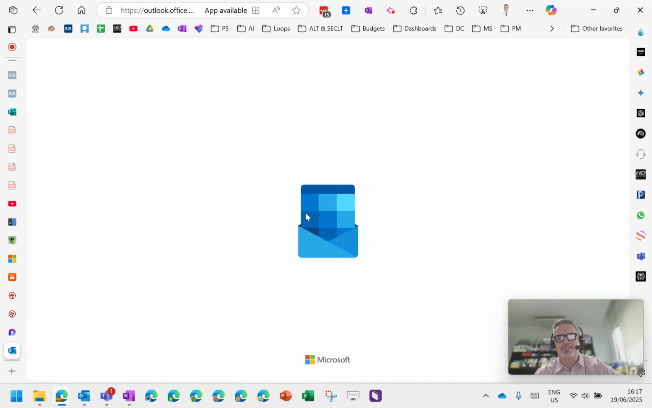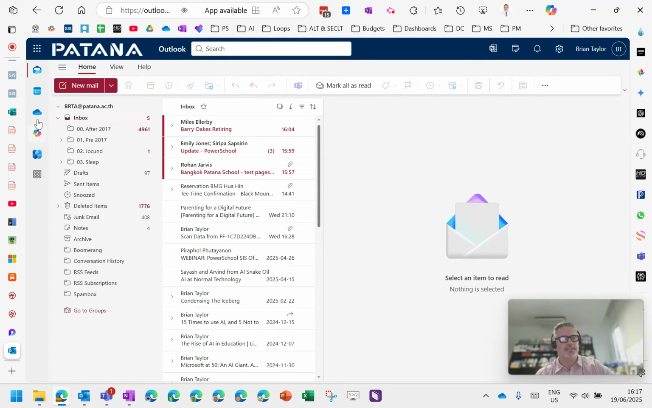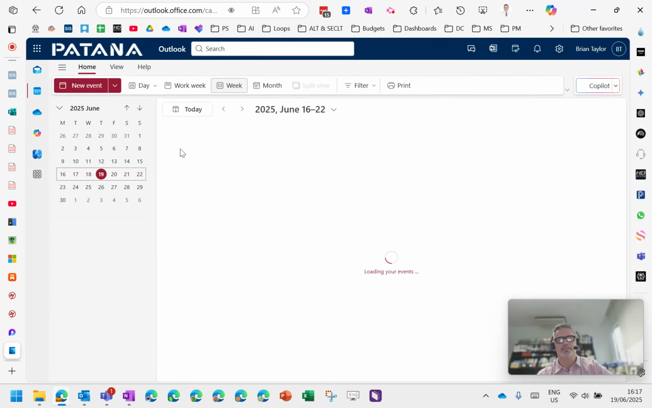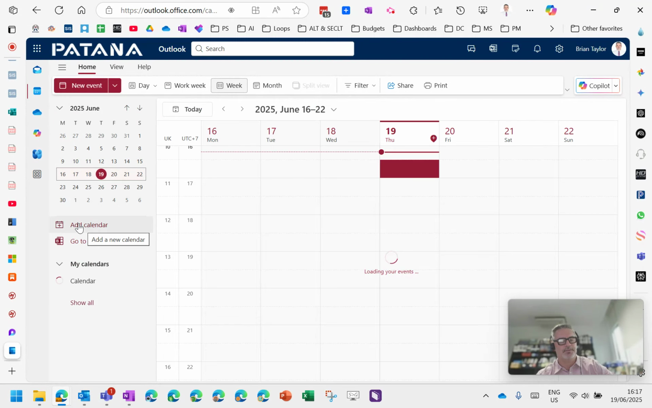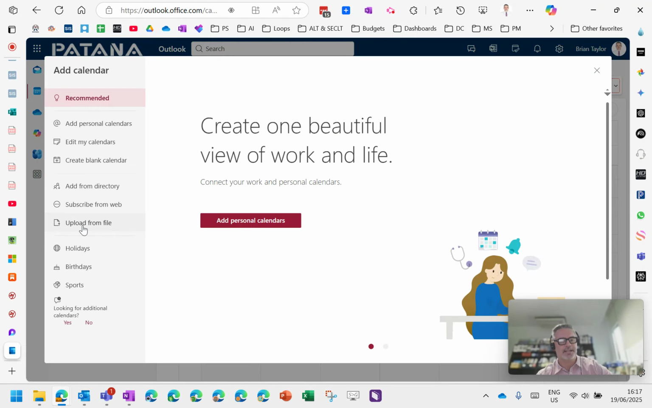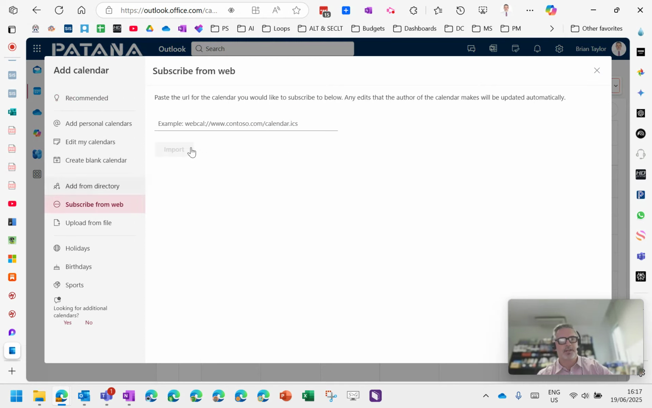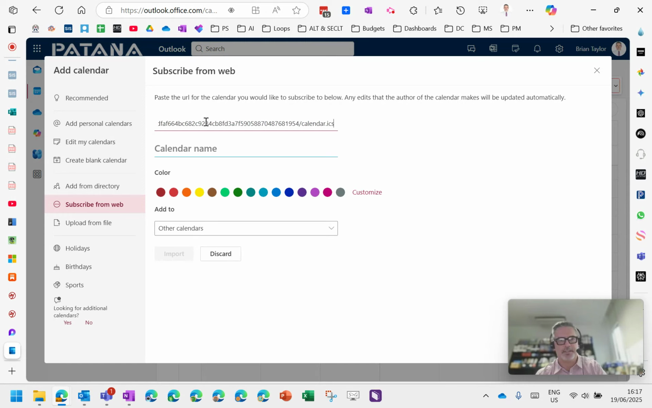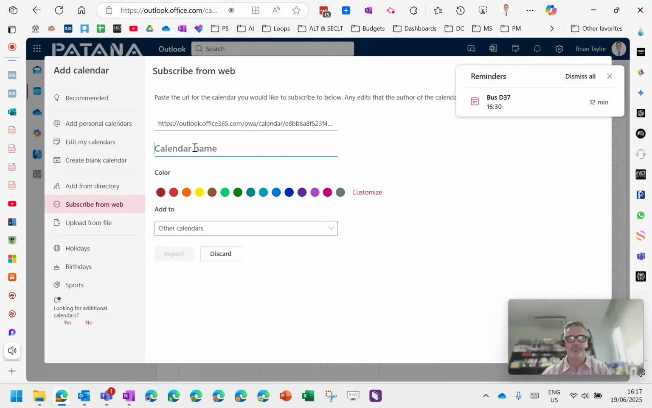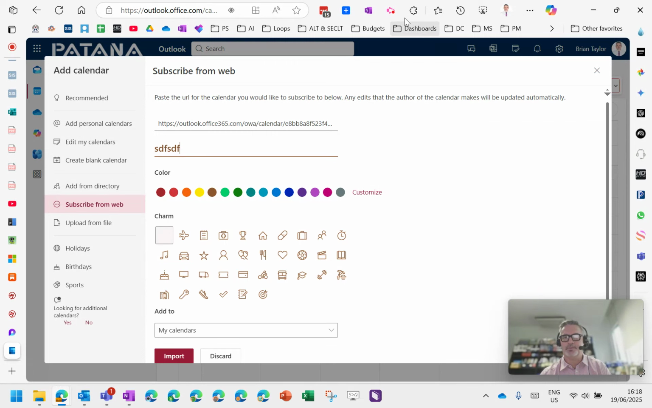When you get to the new version of Outlook, you can see in my calendar I have this option down here to add calendar. When I click on add calendar, I then get subscribe from the web, and that's where I paste in the ICS again. I'm going to write here PowerSchool calendar 2025. I'm going to give it a color, and add it to my calendars, then click import, and it should appear in your calendar. You should wait again for some time for all of those events to appear.